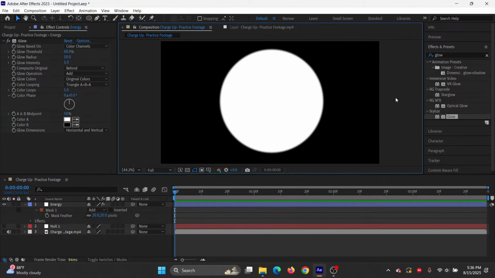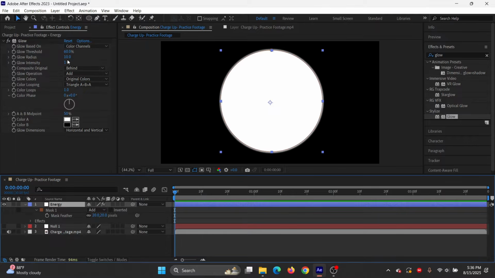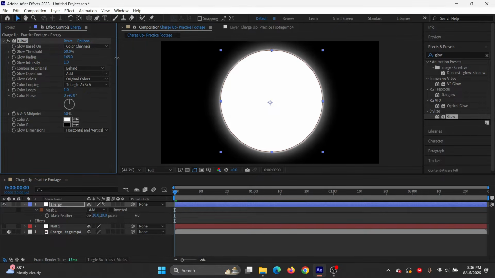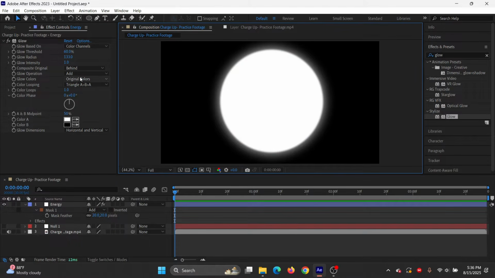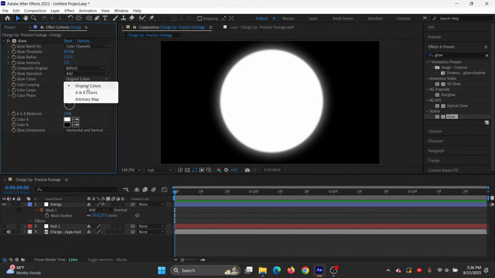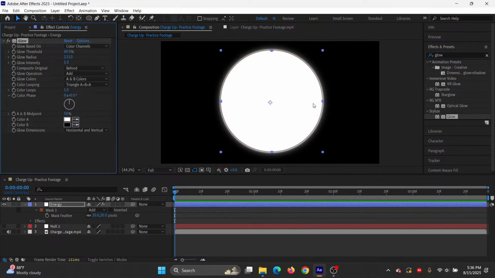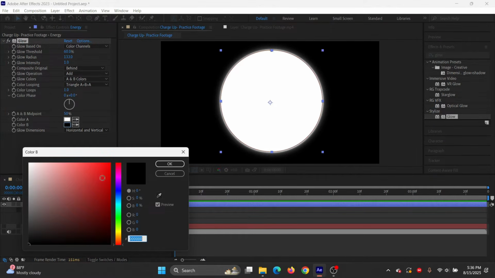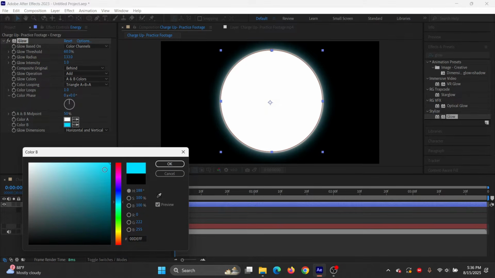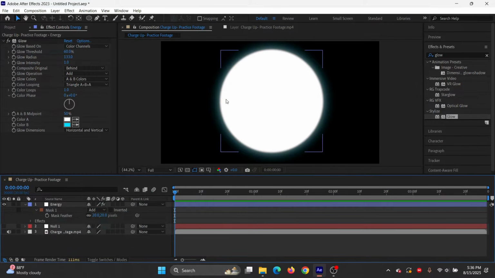Now, once you've placed it on top of the energy layer, I want you to increase the glow radius a bit more to something like this. Then change the color from original colors to A and B colors. Then change color B to a bright blue color. So something like this. This is what I'm working with. You can always type the color into your settings to have the same exact settings, and press OK. Once you've done that, it should look something like this.